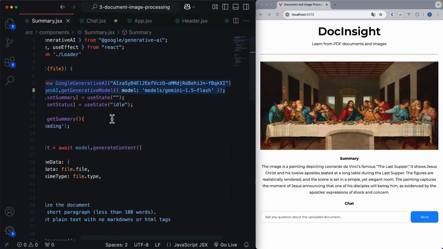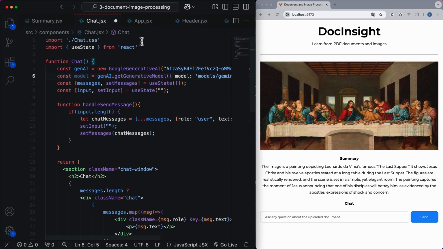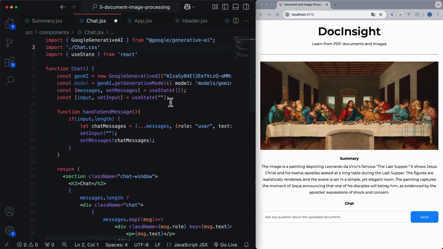Let's go back there again. Let's not forget to import what's needed. So we only need Google Generative AI from this library. Let's import it right here, and we are ready to use it.